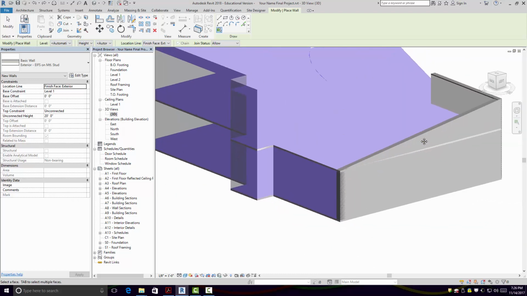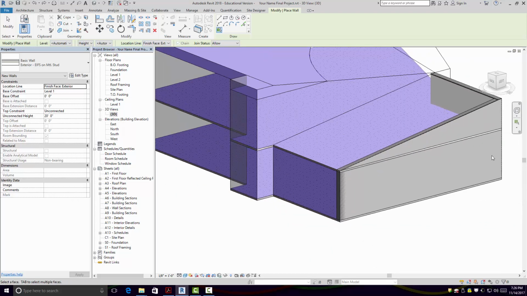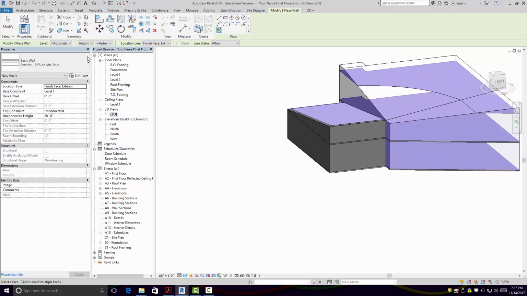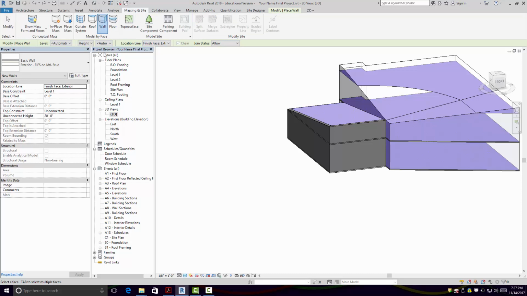I just picked EIFS. I'm looking for something with EIFS and curtain wall. EIFS being insulated stucco, basically. Exterior insulated finish system, right? And so again, if I say wall, I can add wall.